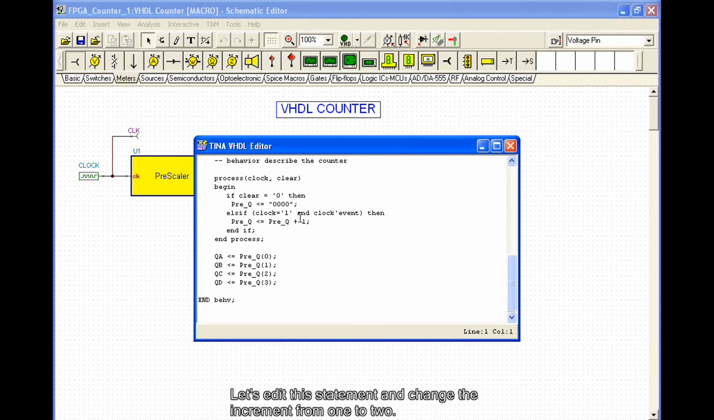Let's edit this statement and change the increment from 1 to 2. This means that with each clock pulse, the result will be increased by 2. Close the window to see the results of this change.